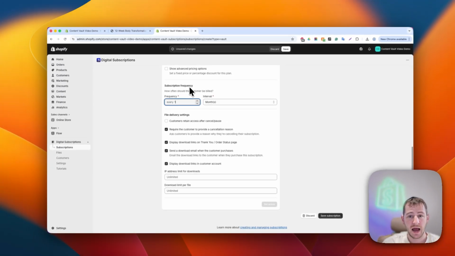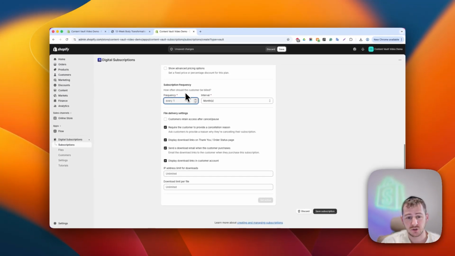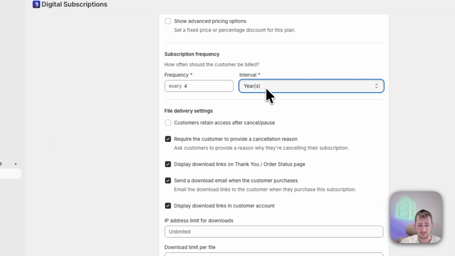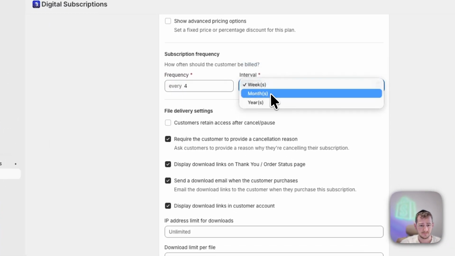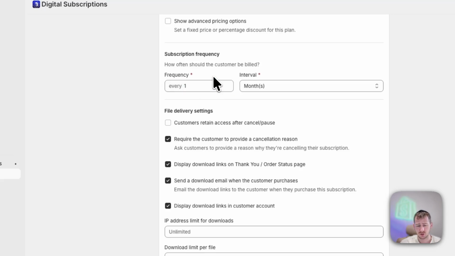Here we have our subscription frequency. Now this allows you to set how often the customer is billed. As mentioned, we could do this as a monthly subscription, or we could set this up that they're billed every year, for example, every week. In this case, we'll keep it simple and just do monthly.